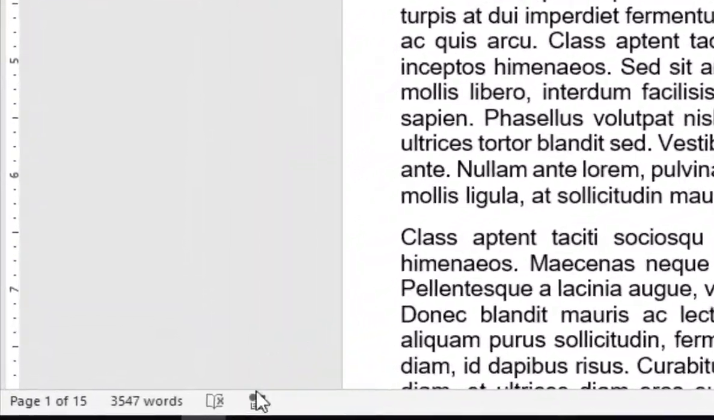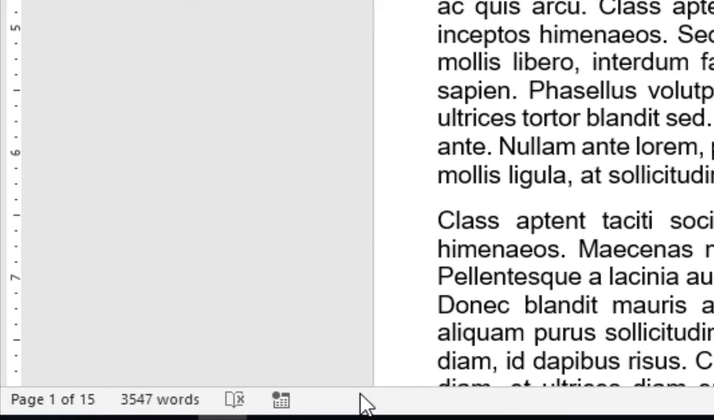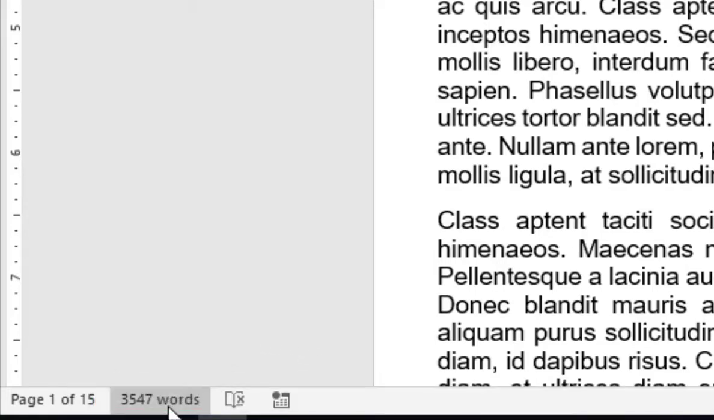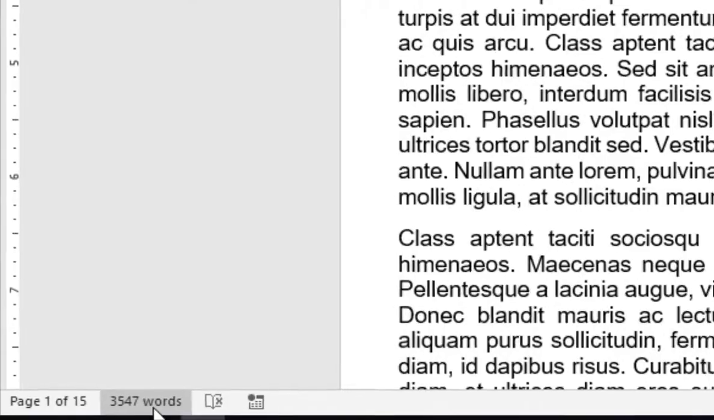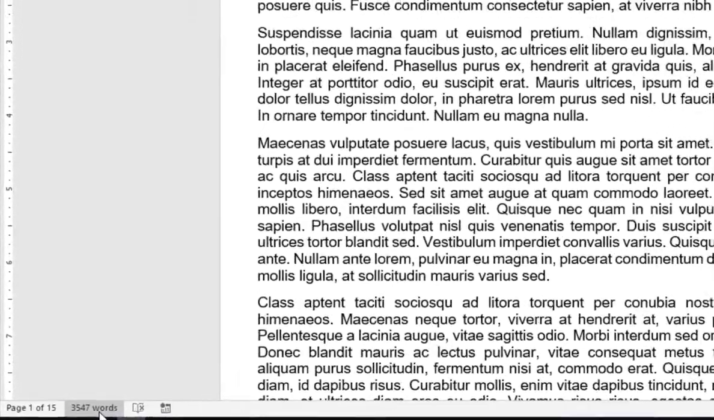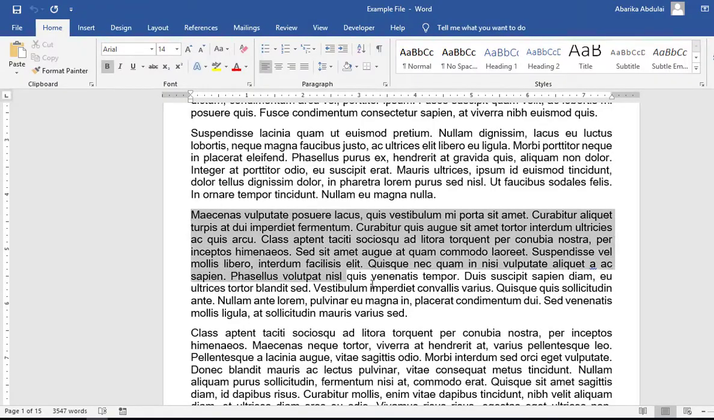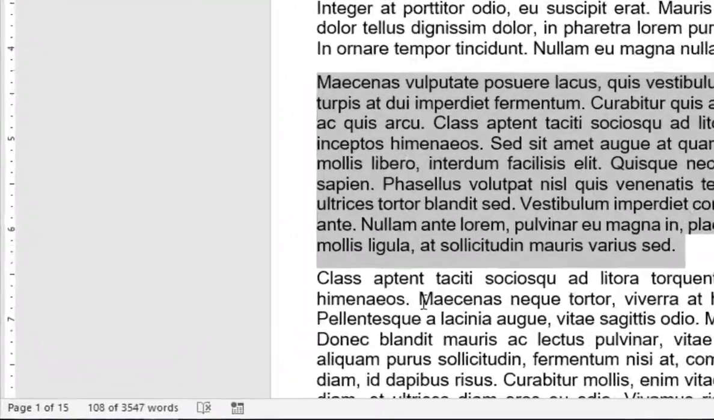The status bar is very useful when it comes to statistics for your Word document. By default, you can see the number of words your document contains on this bar. This word count is the number of words in the entire document. Now, you can also select a portion of your document's contents, and Microsoft Word will show you the number of words in the selection alone.